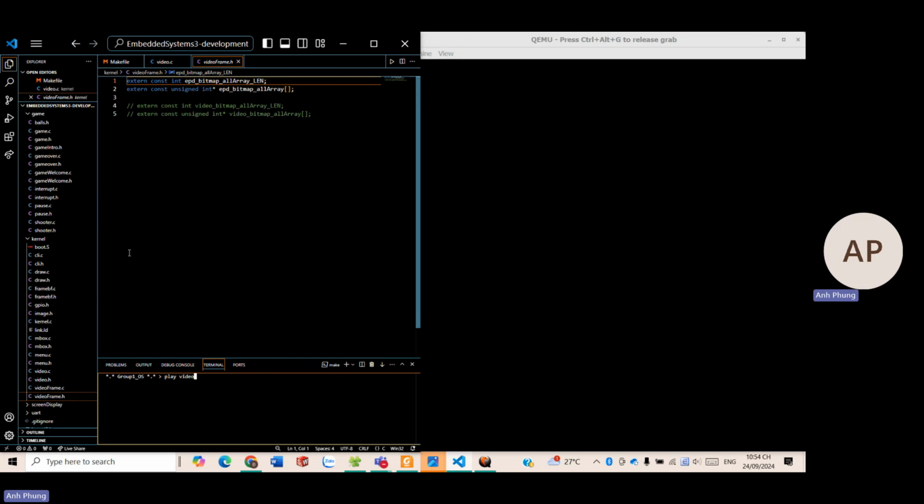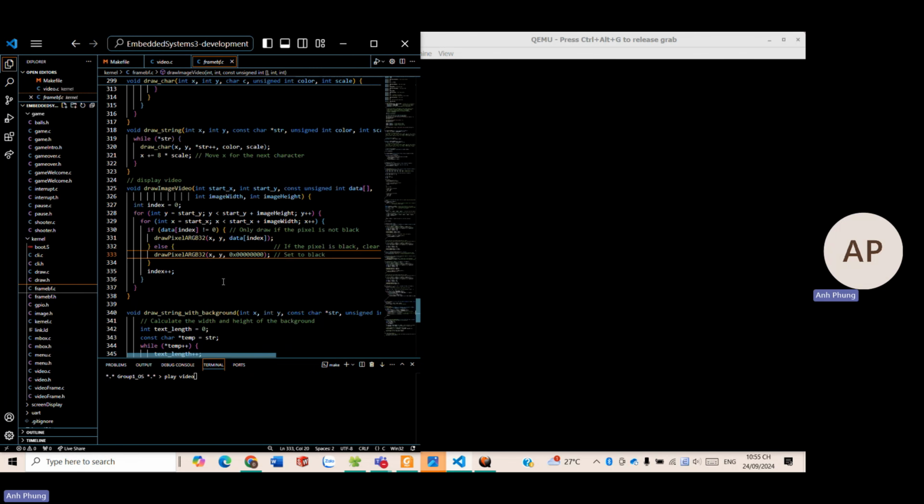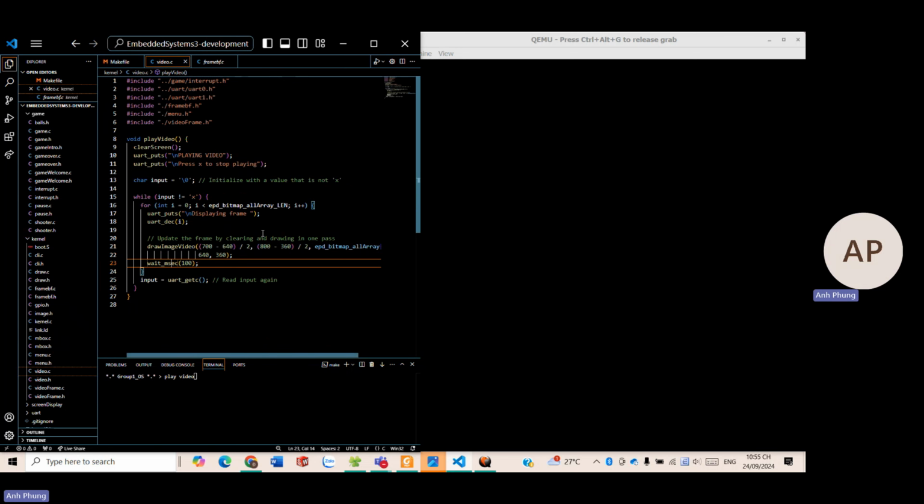There are three main files involved in video playback. First of all is framebuffer.c, the second one is draw.c, and the third one is video.c. The framebuffer.c and draw.c files manage screen settings and drawing functions, including core functions like draw image video, which is responsible for rendering each frame. This function loops through the pixel data and draws it on the screen using draw pixel argb32.